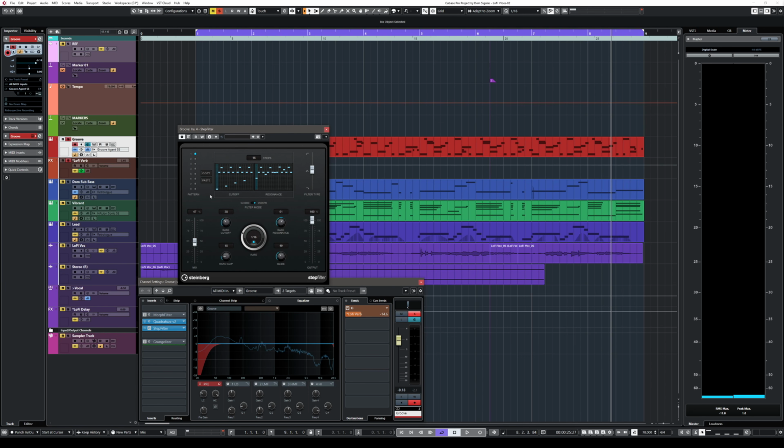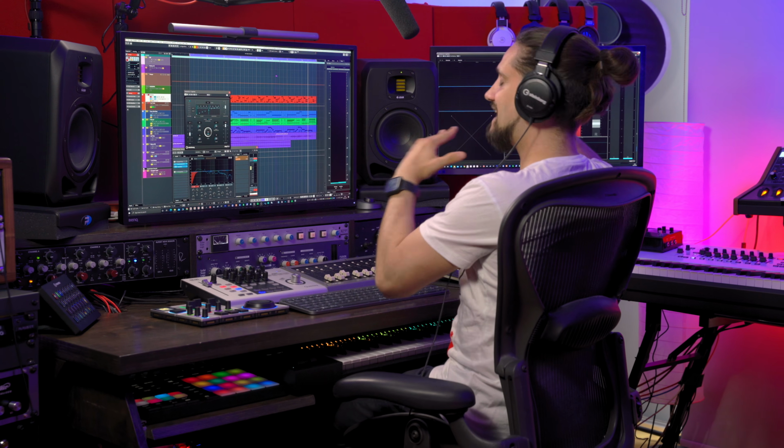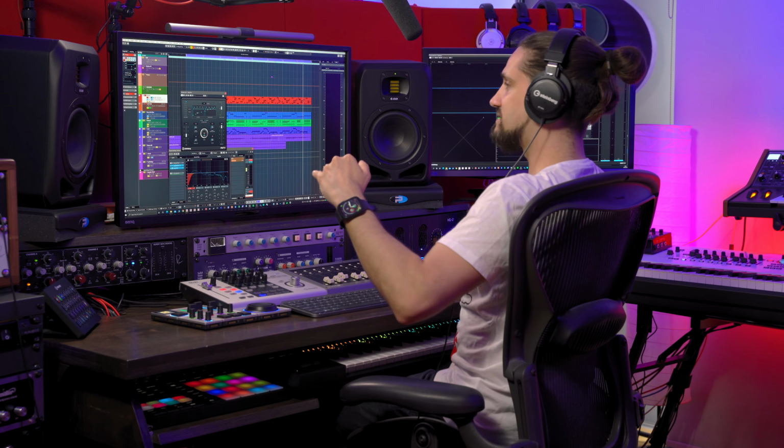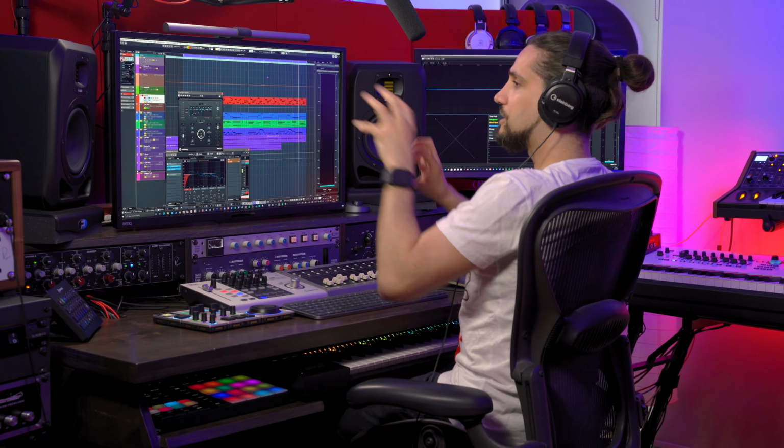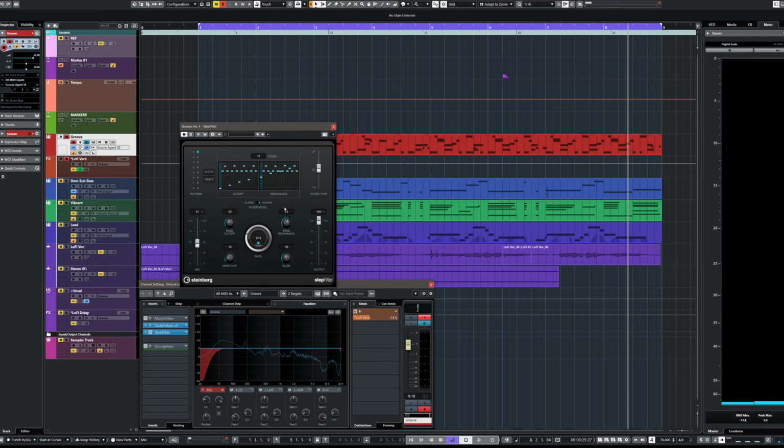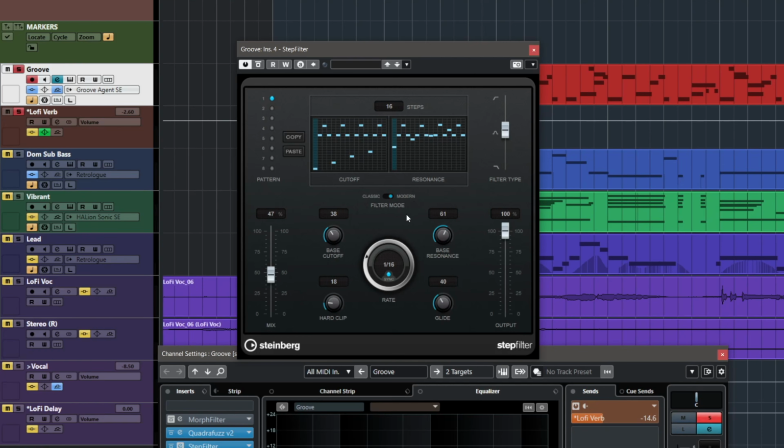Now, the next filter I want to show you and I want to use in this specific drum track is the step filter. Now, the step filter is a super fun plugin. You can basically automate the filter in steps, and you can say, okay, I want to have the filter opening in steps, or I can create different filter patterns. You have two filter types, classic and modern. We have cutoff, we have control for resonance, we have hard clip, we have glide, so you won't get this steppy action when you see these steps here. So let's have a listen on how it sounds.